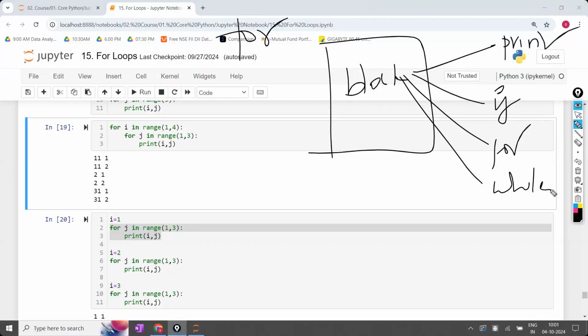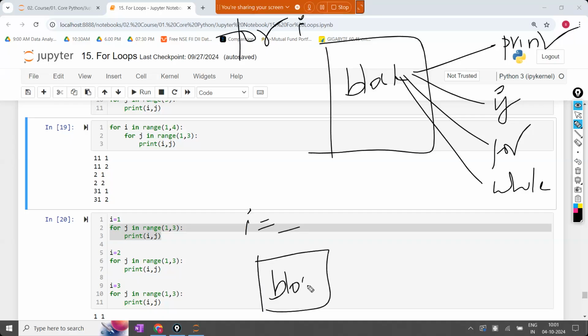Anything can be there inside the for loop. Only one thing you have to write is for i. First, take the first i value and execute this entire block. Inside that block, if there is an if, execute the if; if there is a while, execute the while; if there is a for, execute the for. But take the first i value and execute. After that, i is equal to 2, execute. i is equal to 3, execute.